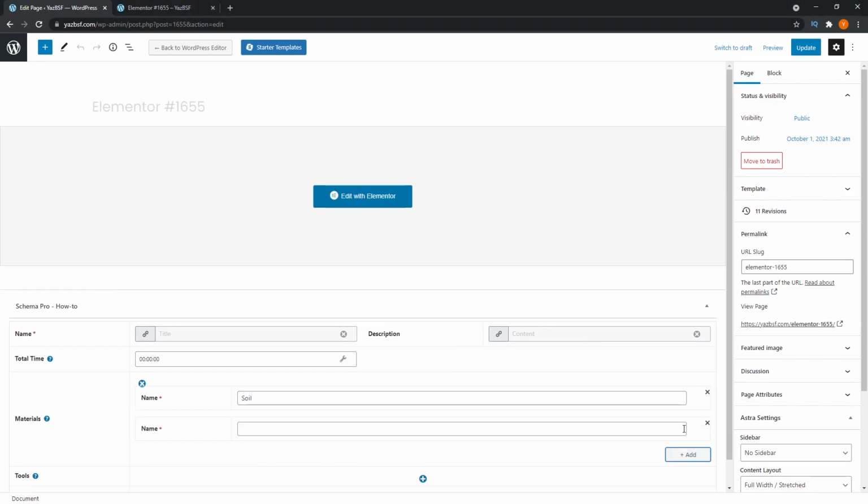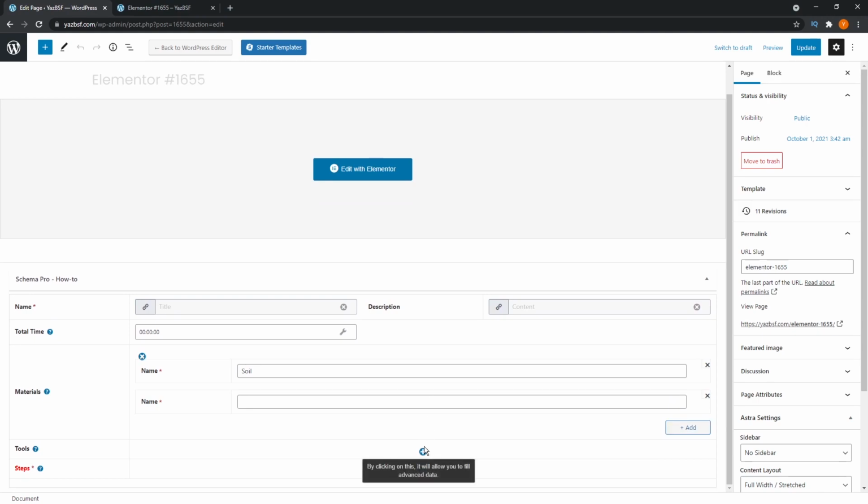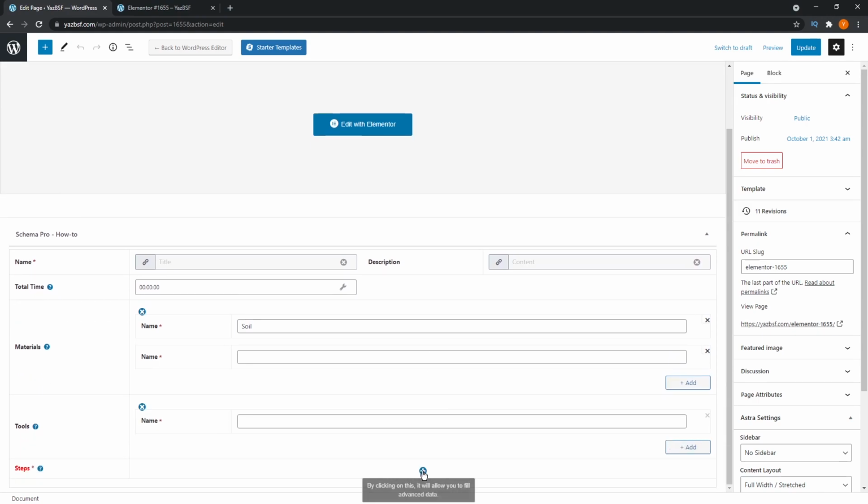Then I can press add to add another entry for the materials, and we can do the same exact thing for the tools as well. And if you're wondering what the difference is between materials and tools, the materials are items consumed during the how-to, but tools are the items you use that are not consumed.